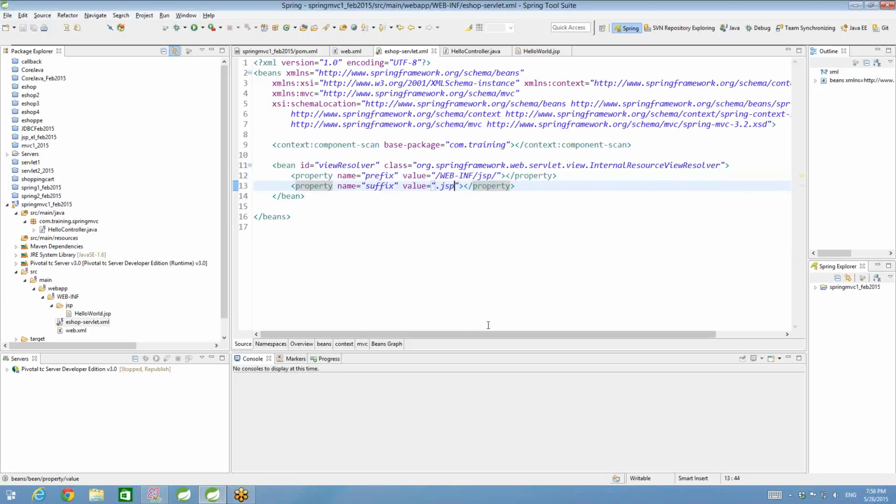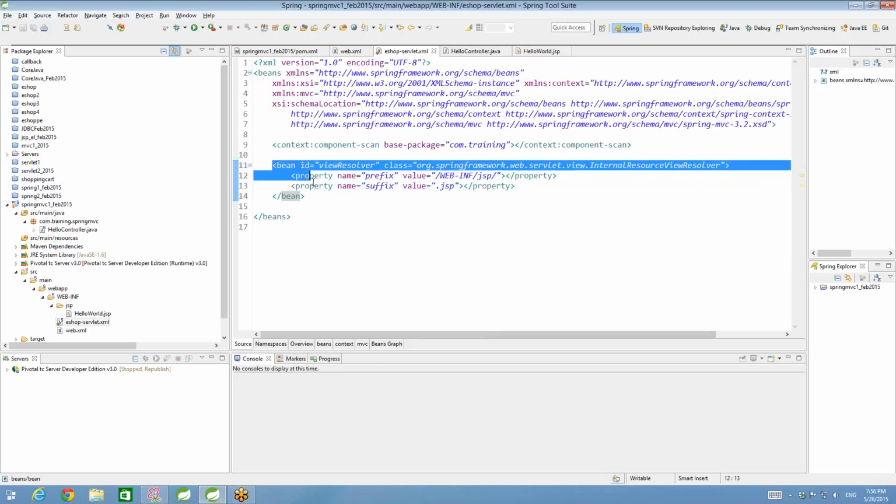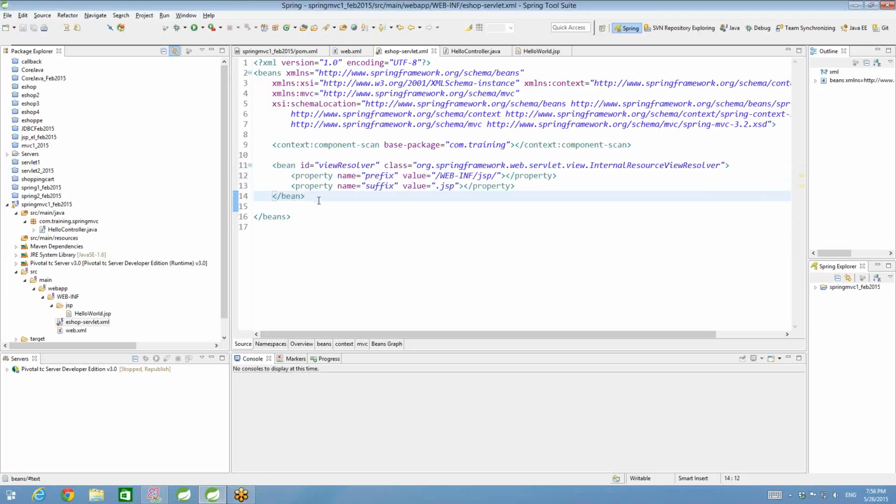Now let's look at it. The beauty is that once you configure this internal resource view resolver, maybe you have 10,000 JSPs, all you need to follow is a simple convention. It's again convention over configuration. You don't need to specify 10,000 configurations in an XML. Nope, just one.